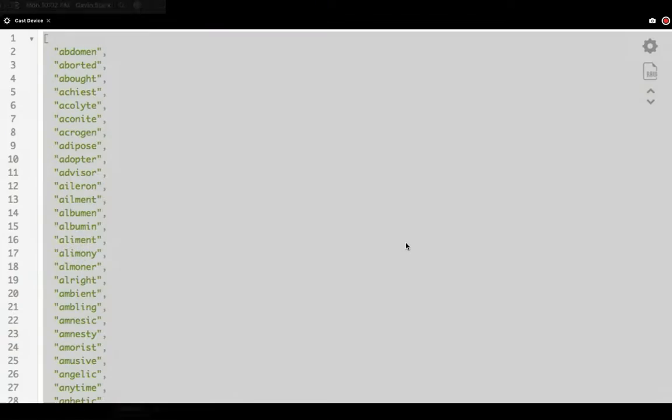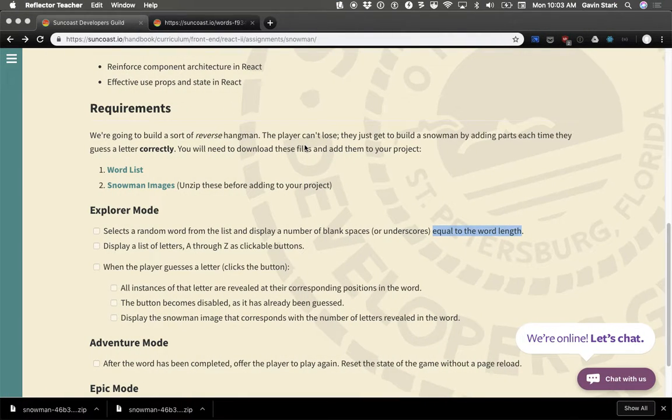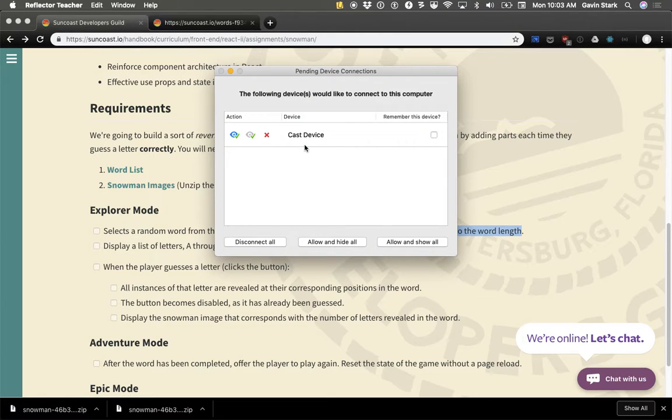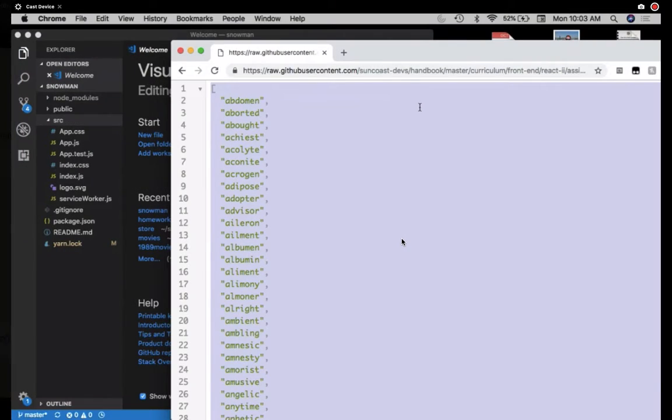Allow and show all. Okay, I think we only got your tab. No, I think you're only casting your tab. Yeah, stop. And then when it says cast in the upper left-hand corner, you've got to click that dropdown and choose desktop. I wish there was a way to set that as the default. Here we go. Okay. There we go. Cool.